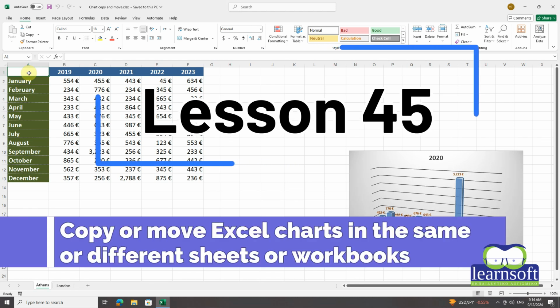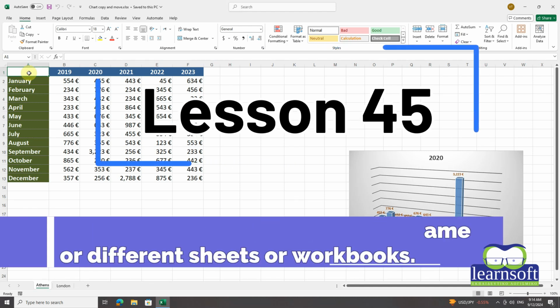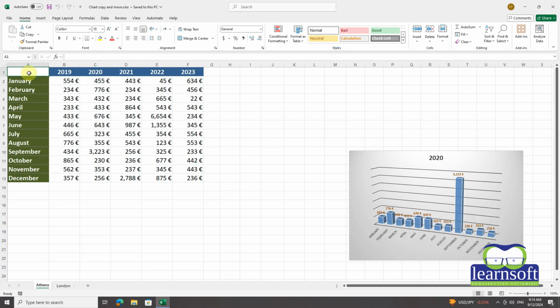In this lesson, I will show you how you can move or copy a chart and how you can modify its size. Moving a chart is done in the following way. First, you need to locate the chart area. I will leave the mouse cursor on the edge of the chart for a while, and as you can see, it tells me that it is the chart area.